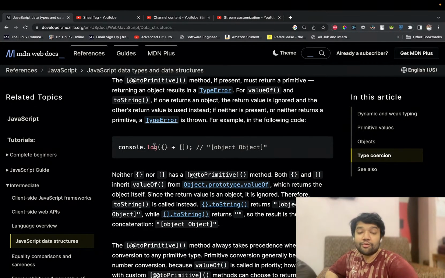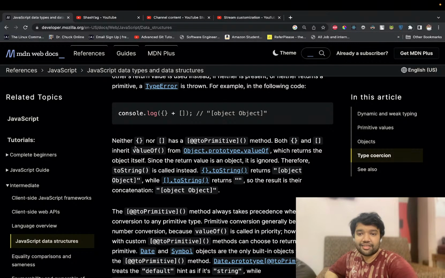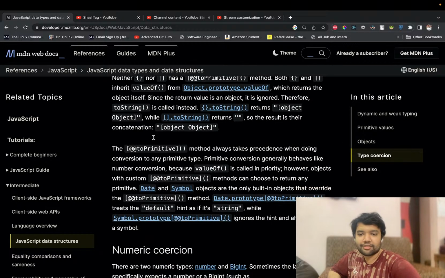Okay, I missed reading this. Neither the empty object nor the empty array has a toPrimitive method. Both of them inherit valueOf from Object.prototype, which returns the object itself. Since the return value is an object, it is ignored, therefore toString is called instead. The toString of the object returns "[object Object]", while the toString of the array returns nothing. So the result of the concatenation is "[object Object]". Cool.